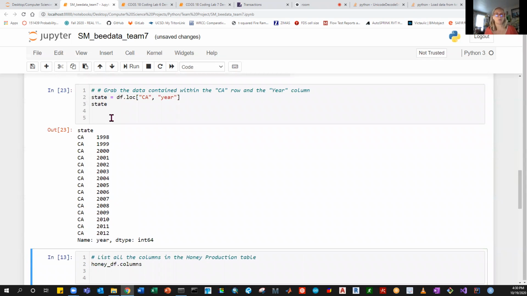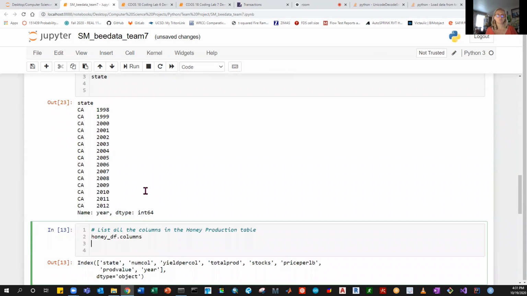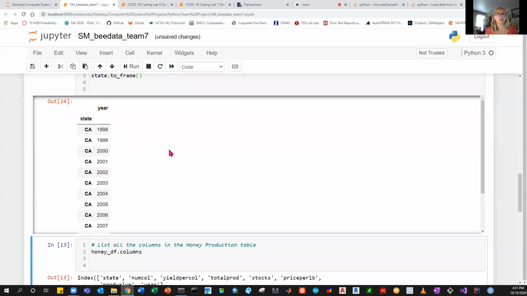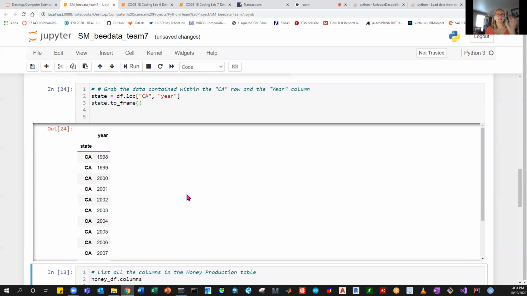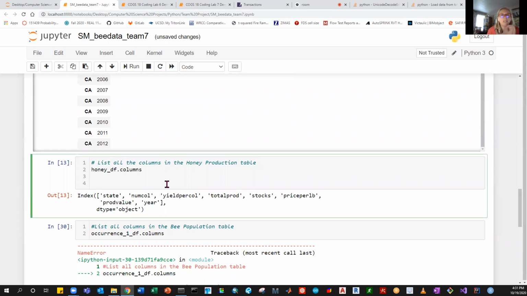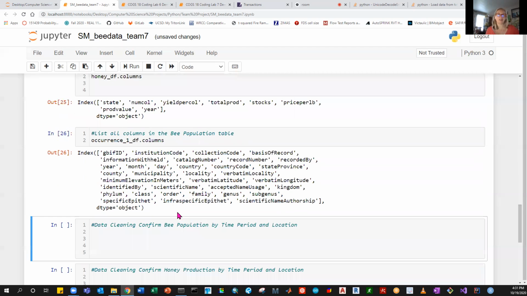and then the number of years of data for all the columns in the honey production. So this is the state and the year, right? This is what you want, state and the year for the honey production, and then I want to see the same thing for the bees. For the occurrence one? The bee data frame. The occurrence one, yes. I'm sorry. That's where I fell off the edge there.